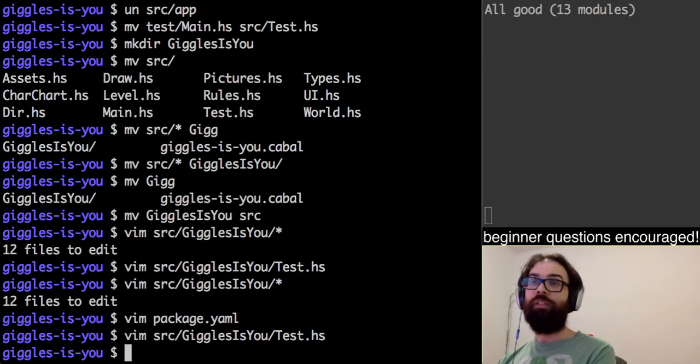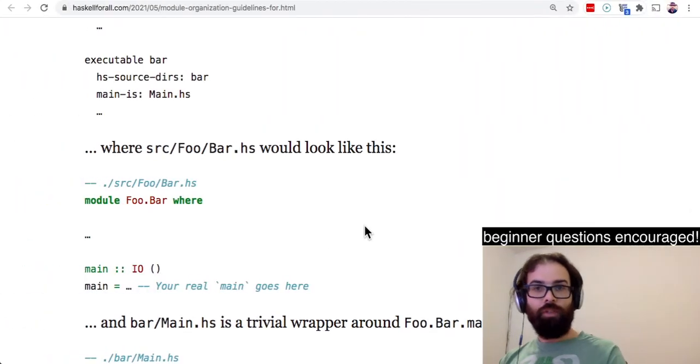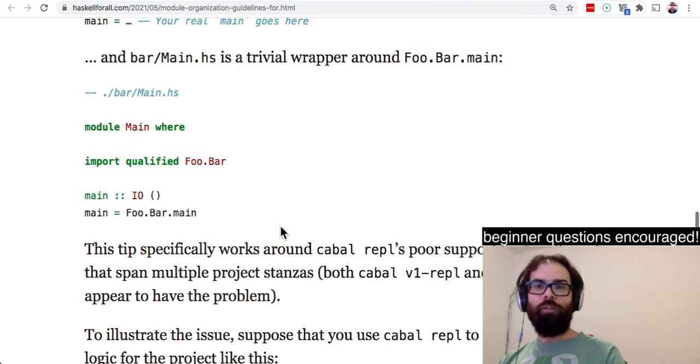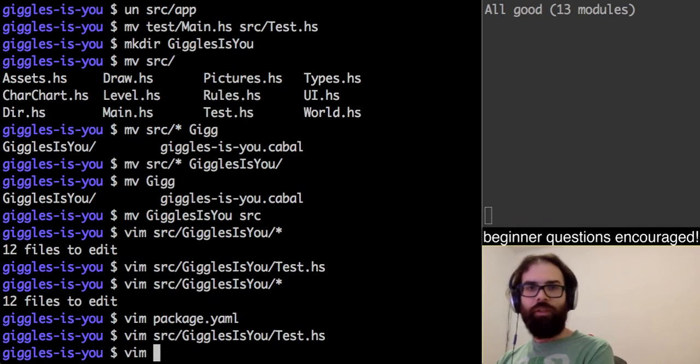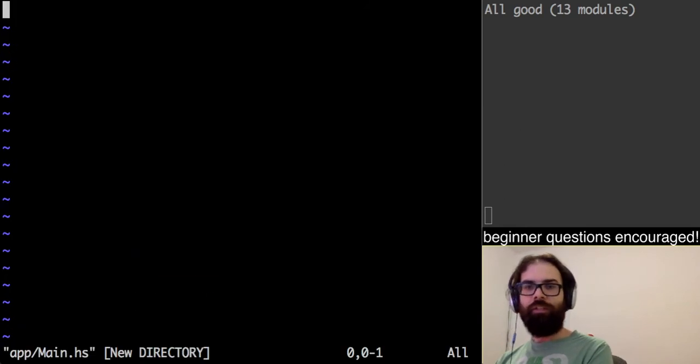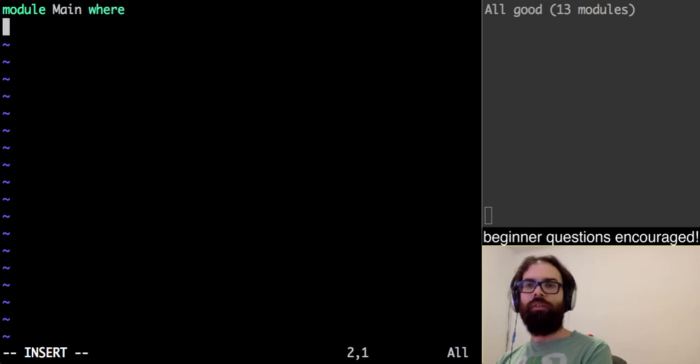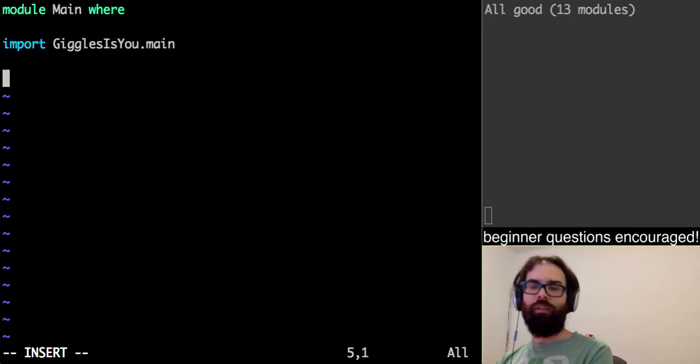And I still need some files, just some stubs, like in the article, something like this. No, not this one. This one is the module inside of Foo, so inside of Giggles.U. But here is a stub. So in app, I guess I deleted my app folder. There's a Main.hs, module Main, which imports Giggles.U.Main, and I just call it.